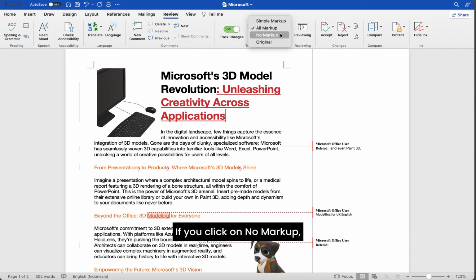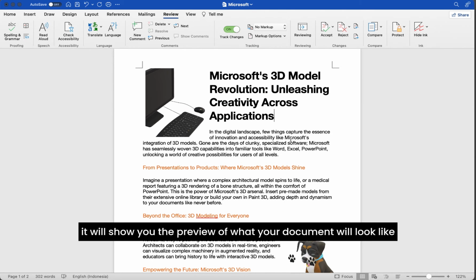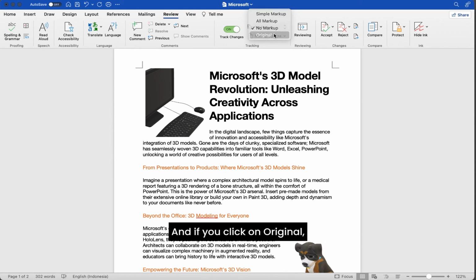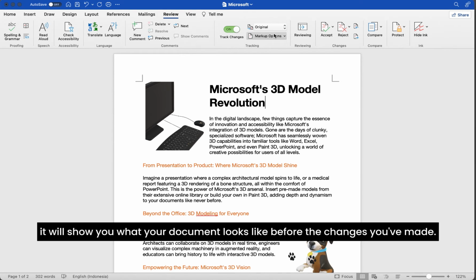If you click on No Markup, it will show you the preview of what your document will look like with the changes you've made. And if you click on Original, it will show you what your document looks like before the changes you've made.